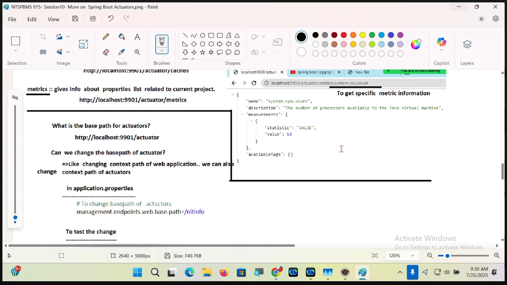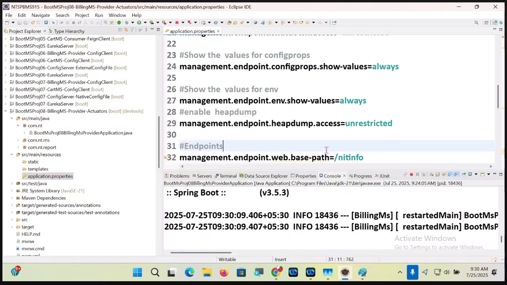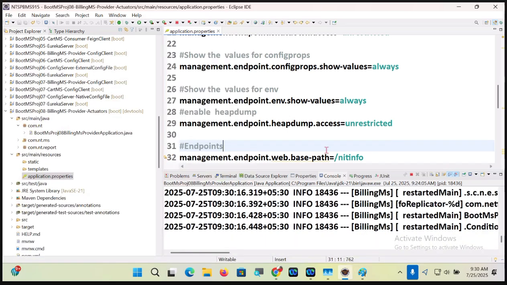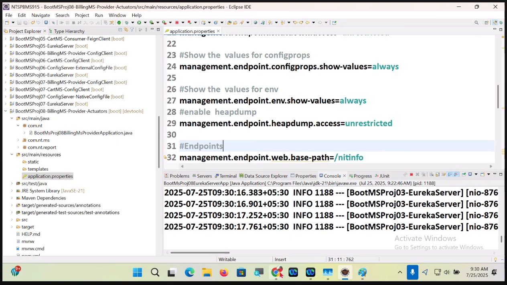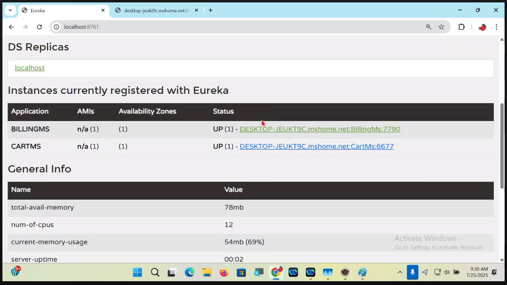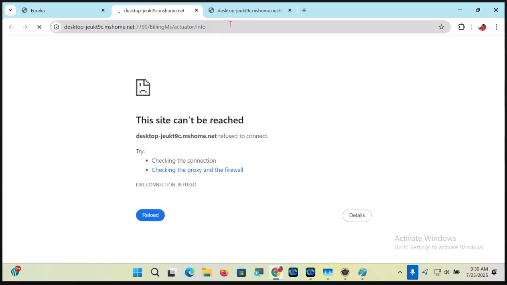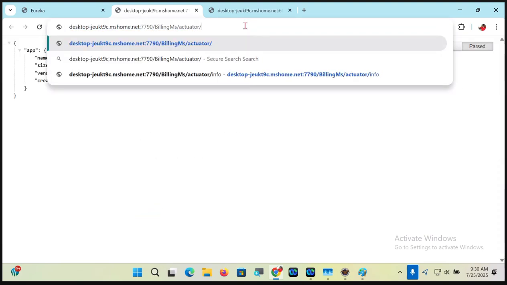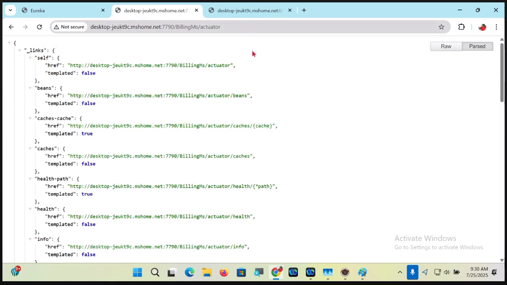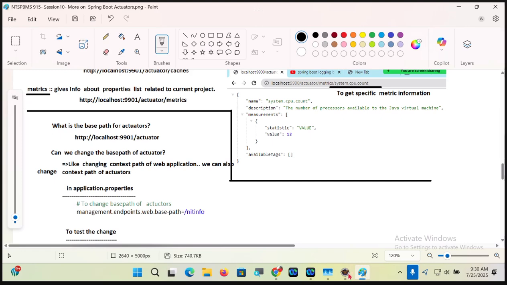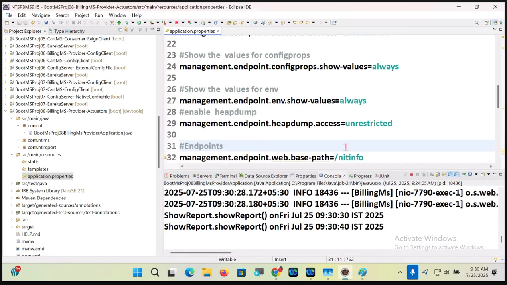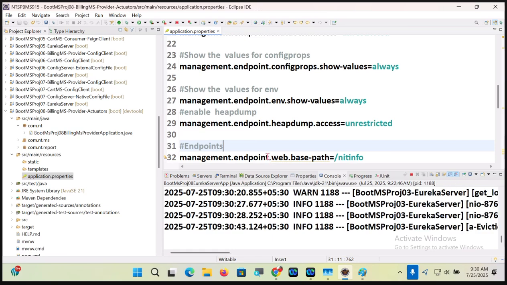Okay. Yeah, we have done the change in what? Billing MS, right? Yes. Okay. Go to Eureka server. This is my billing MS, guys. Actuator info is coming by default. Okay, I'm typing this one. Still working. How come? What's the one I have given? NIT info. This is the wrong one. Endpoints dot, what is there? It is not just endpoint, guys. It's endpoints.